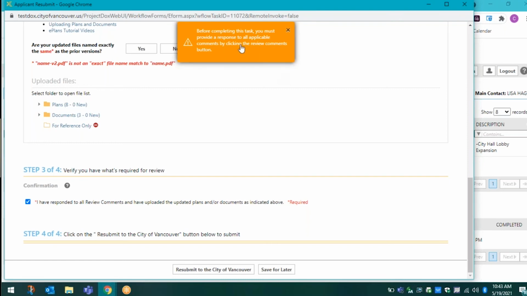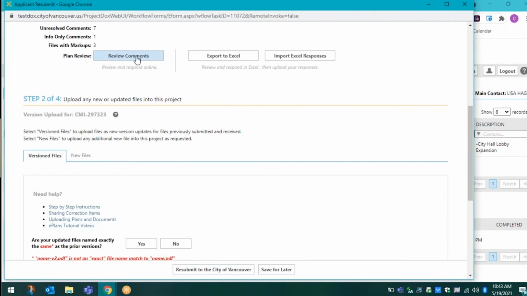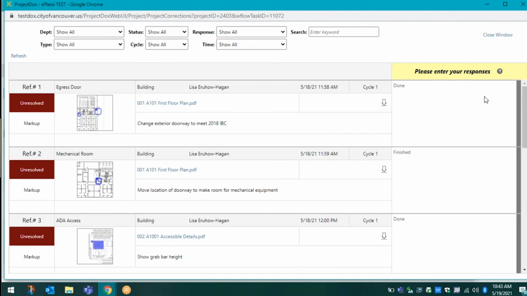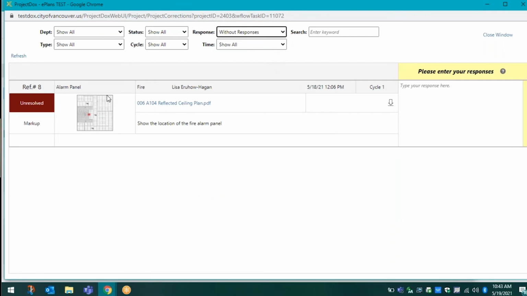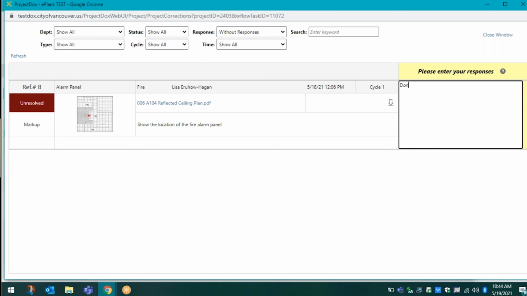In this example, it gave me a pop-up because before I can complete the task and submit it to the city, I must provide an applicant response to all the review comments. So if you receive this pop-up, it means that you're missing an applicant response. To correct it, scroll up and click on the Review Comments button. You can scroll up and down to try and find the one that doesn't have a response, or you can use the filter option at the top. I'm going to go ahead and use the response and do without responses. And that will automatically take you to any unresolved items that do not have a response.